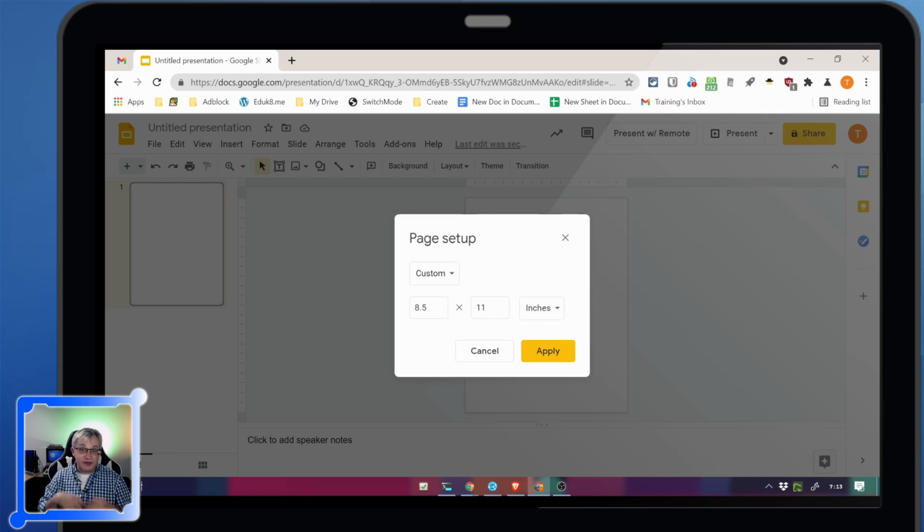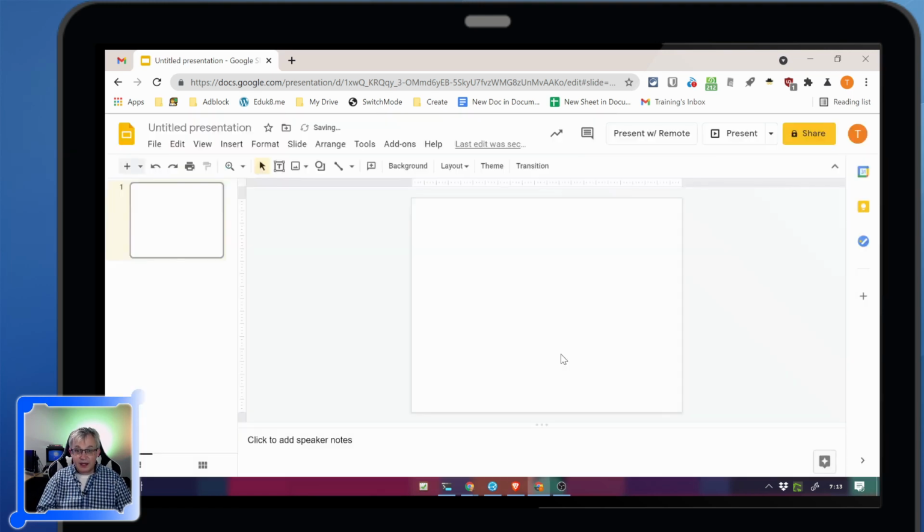You can also use this if you wanted to make books. Instead of doing 8.5 by 11, you can do 11 by 8.5. And now you can do widescreen books. If you're doing drawing books, picture books for kids, you can lay them all out in this document just really easily.